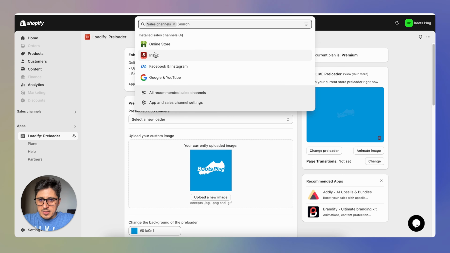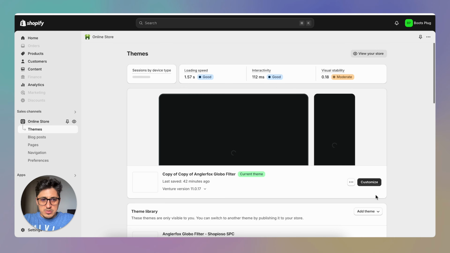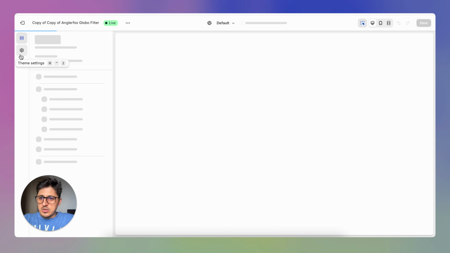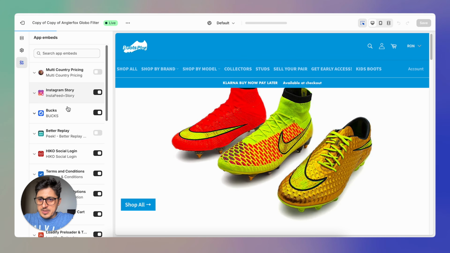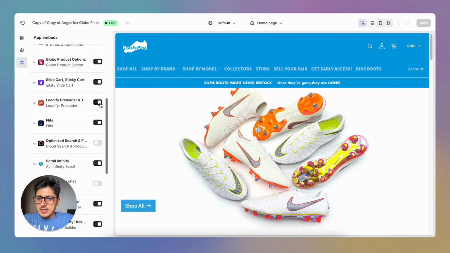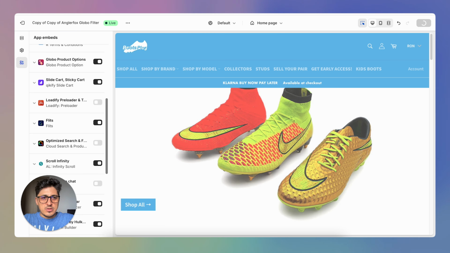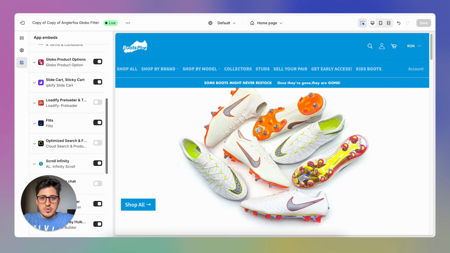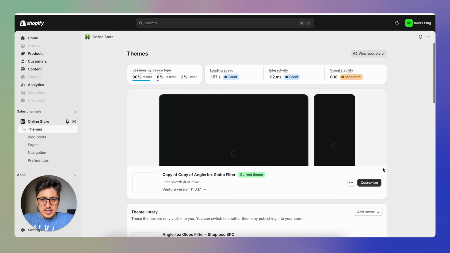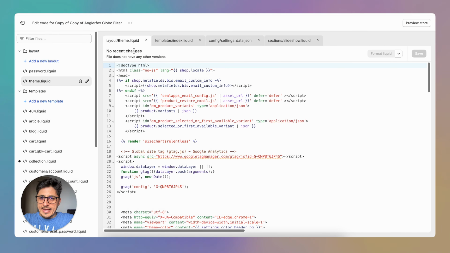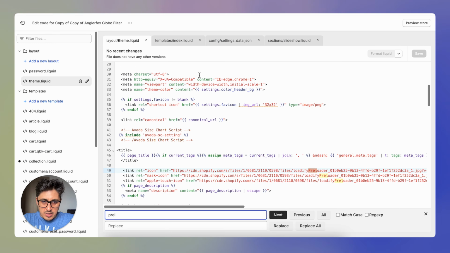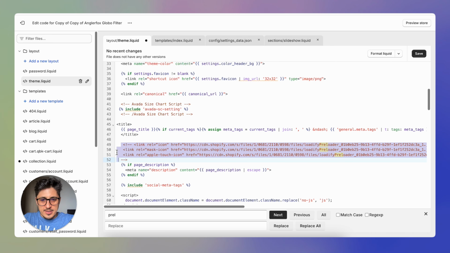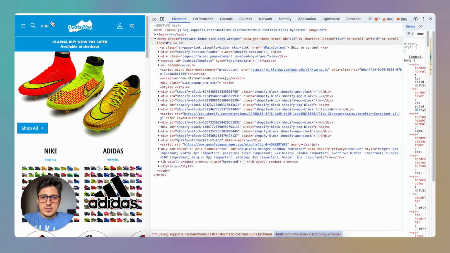So I'm going to open up the store again and go to customize first, and look here at the app embeds to see if that app is enabled. And look, I can turn that off and see if that stops the animation. If I refresh the page now, I don't see the animation anymore. Let me go to the theme itself, edit code and look at theme.liquid, and search for preloader. There are a couple of files from that app here as well, so I'm going to select them and comment them out and save. Let's ensure the page works well.